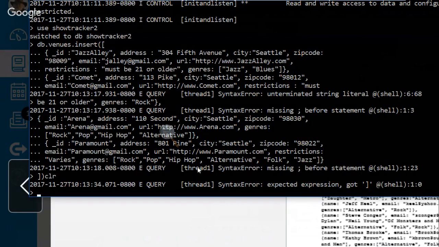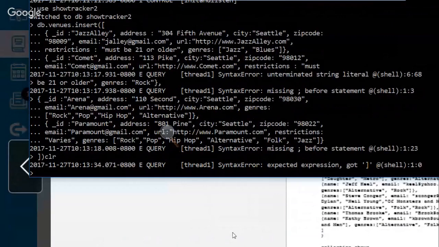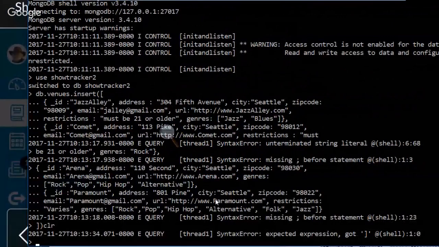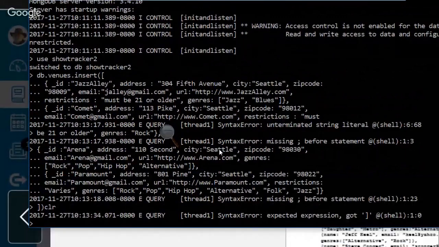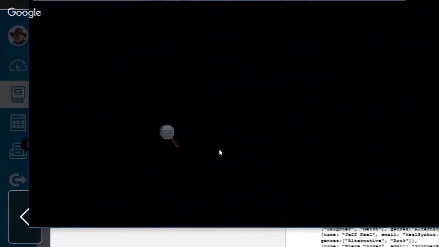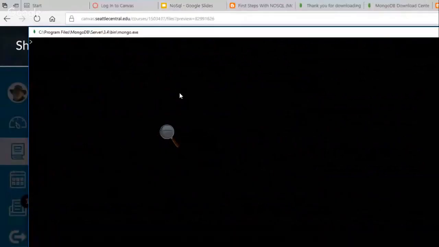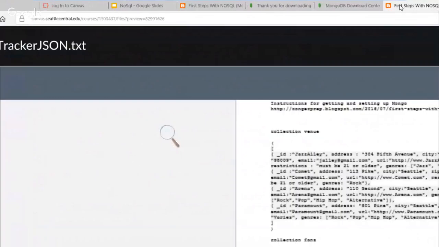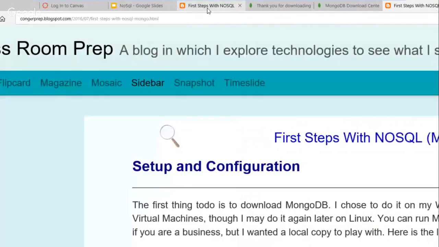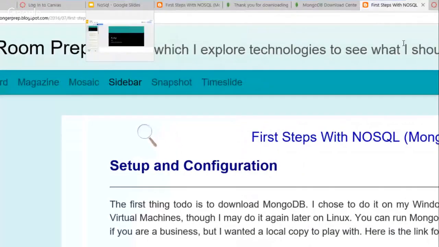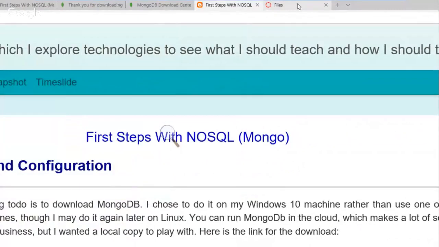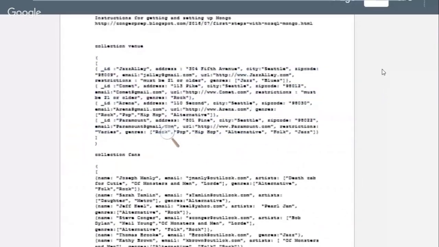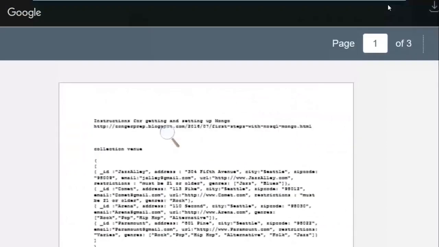Is there a clear inside of the Mongo shell? I know there's a clear for the window. CLS. There we go. I just didn't want all that clutter there. All right, so let's go to Canvas files. That didn't work, so let's download it.